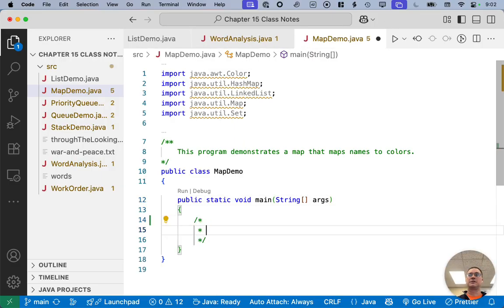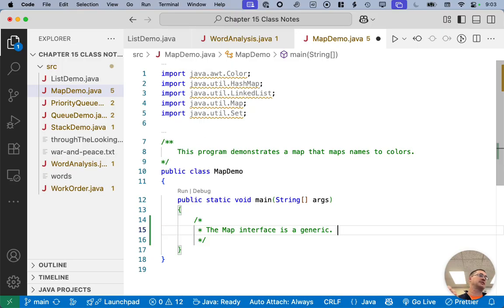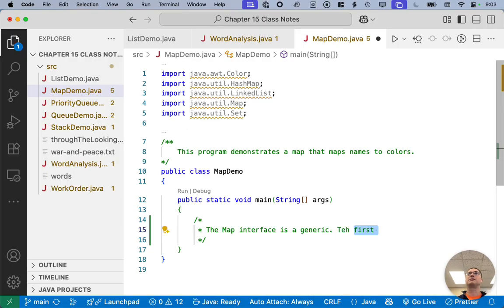All right, so a couple things first. The map interface. So the map is an interface. It's not a class. The map interface is a generic. Unlike array list, unlike linked list, unlike set, there are two types in the map interface generic: the type of the key and the type of the value. The first type is the type of the key, and the second is the type of the value.